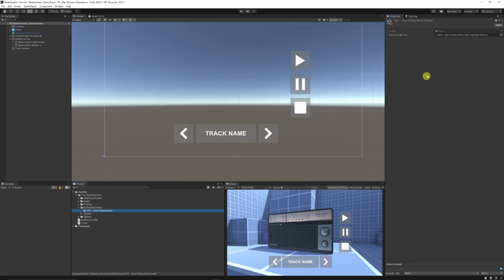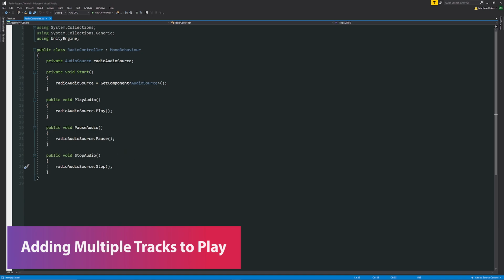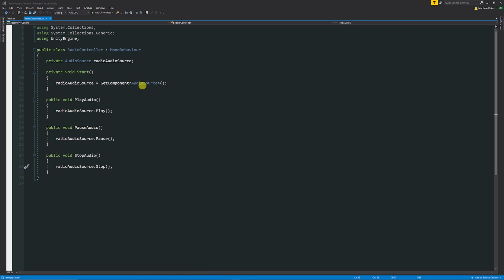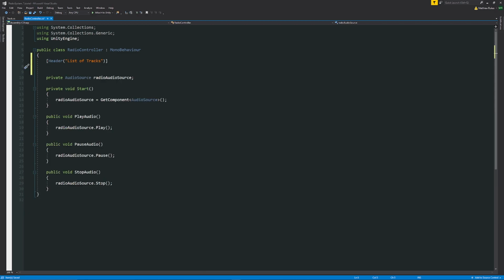This scriptable object has that variable filled in for us, so we can use that at any point that we want. For our radio controller, we had a way to play, pause, stop, and all those things, but we might want multiple tracks that we want to play. I've just added some headers to make it easier to read. But we're going to add a list or an array of tracks that we've predetermined that will be able to be played. So we'll have square brackets SerializeField.